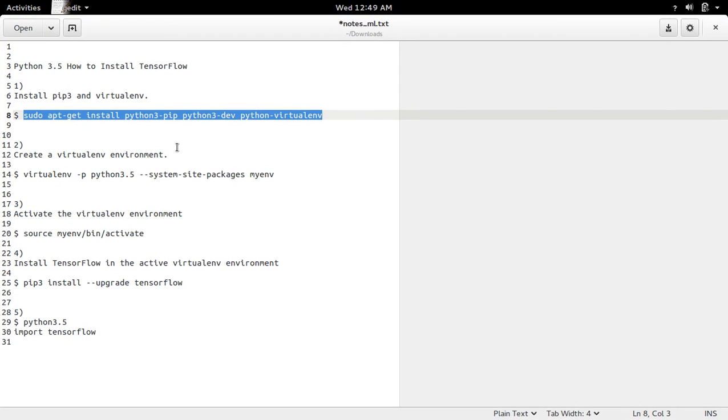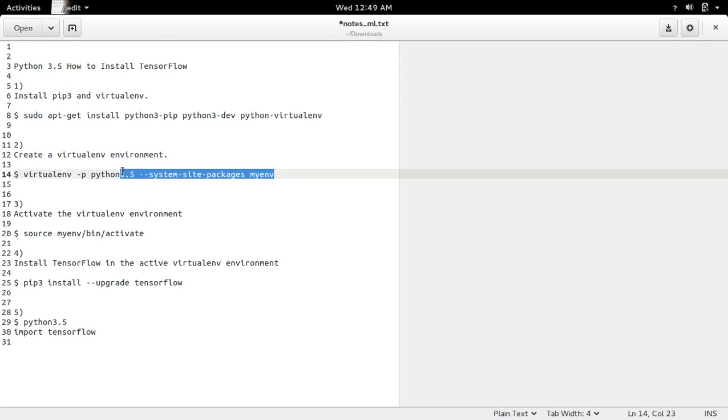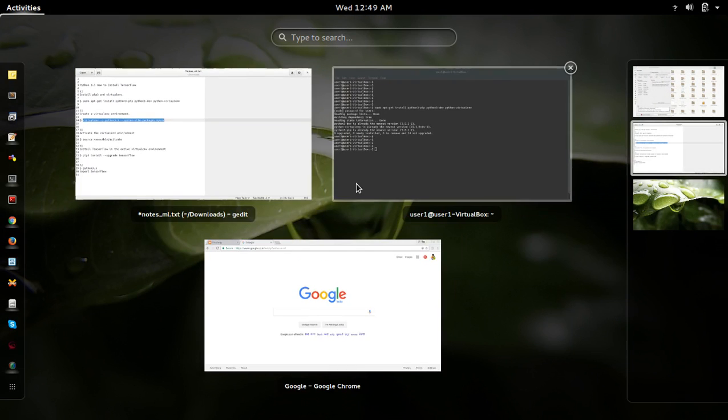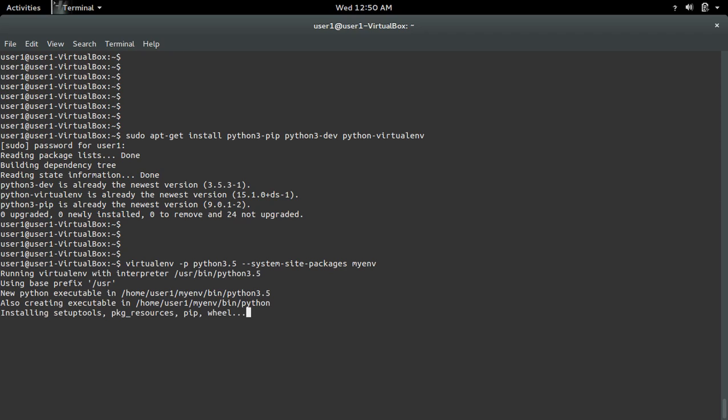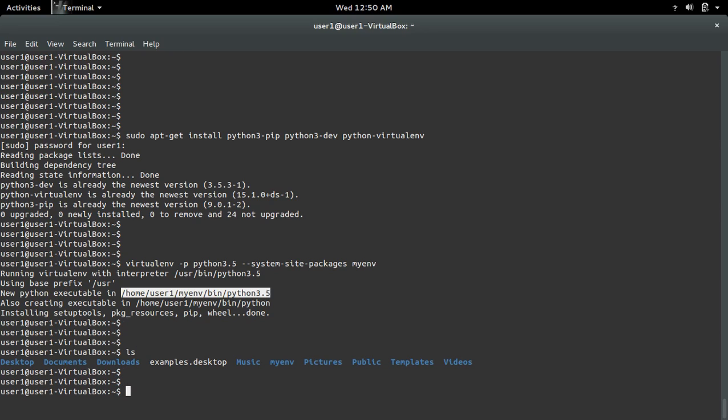After that we have to create a virtual environment. So while creating virtual environment, we need to specify the version of Python. So here I am going to create a virtual environment named myenv for Python 3.5. After that, you can see a folder named myenv here.